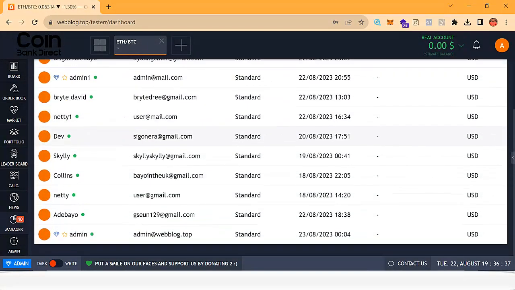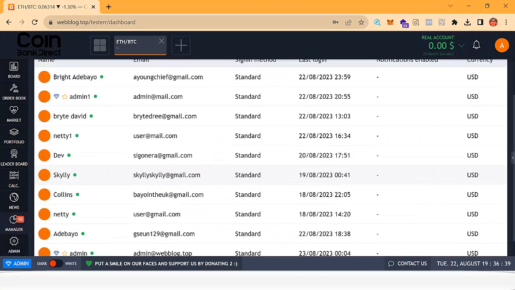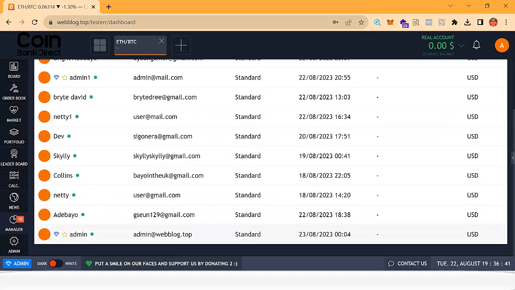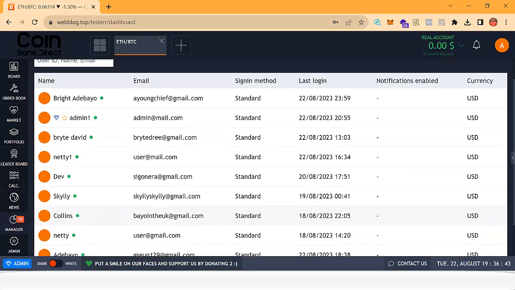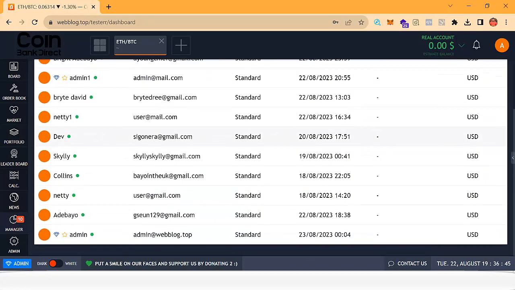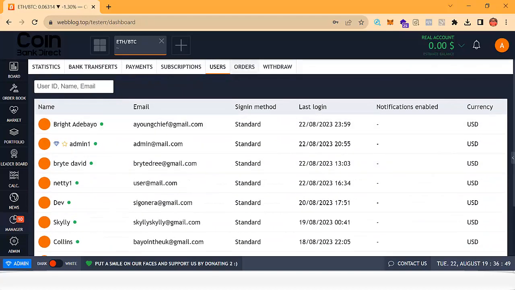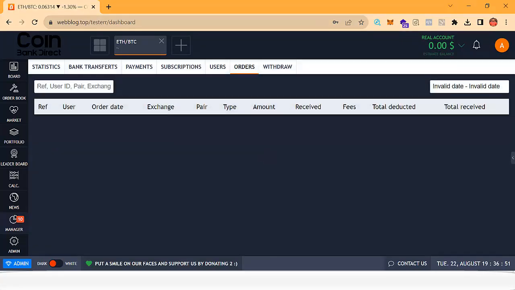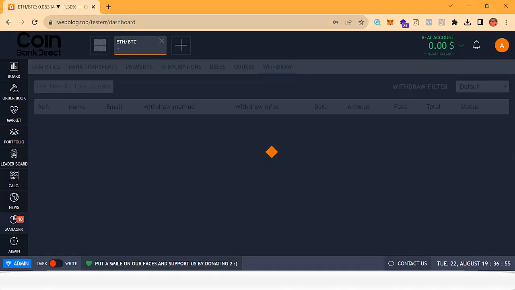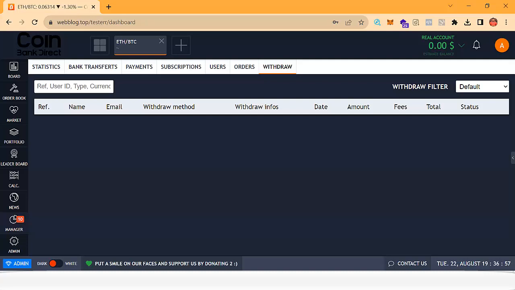From users, you are going to see all the users of the site. This is the admin, and these other guys are the users. You're going to see all of them here. If you come to orders, you're going to see all the orders that were placed. If you come to withdraw, you're going to see all of the withdrawals that were placed right here.